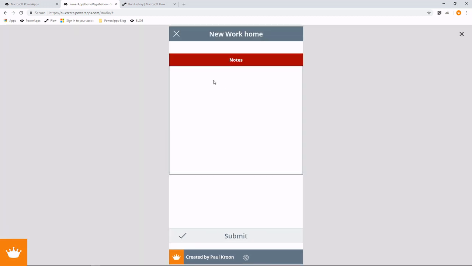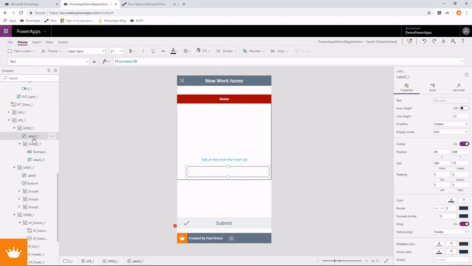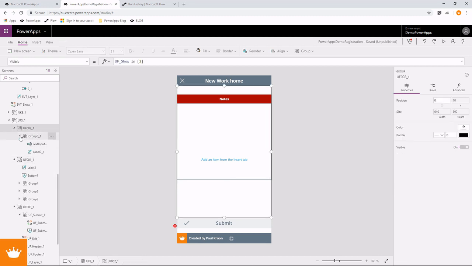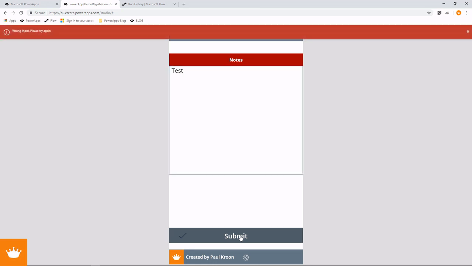So let's now, why can't I enter this? Because I still have a group, a label I don't need, delete. Oh. And when we now submit, we should have a work home. Still wrong. Yeah, of course it's wrong.